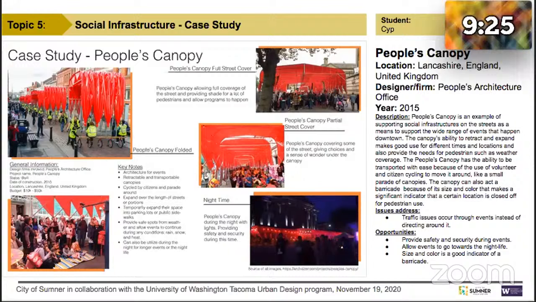The People's Canopy has the ability to be transported with ease because of the use of volunteer and citizen cycling to move it around. As you can see in the image, you see volunteers or citizens moving it to places, and it's like a small parade of canopies. The canopy can also act as a barricade because of its size and color that makes a significant indicator that a certain location is closed off for pedestrian use.